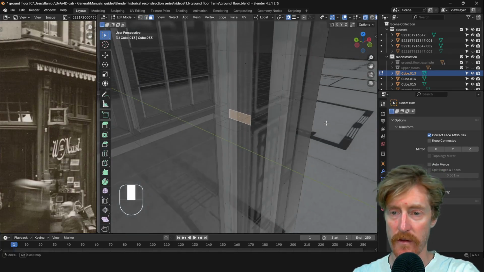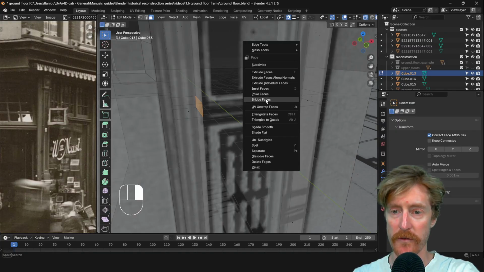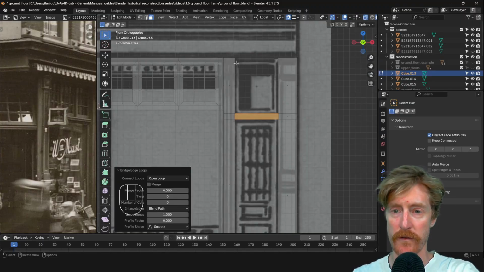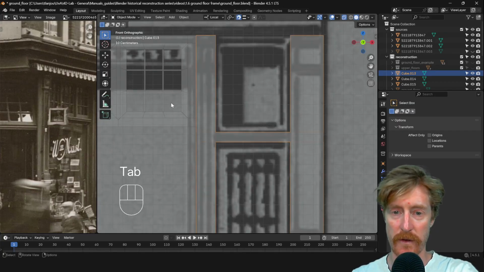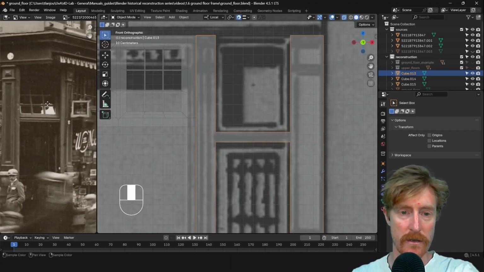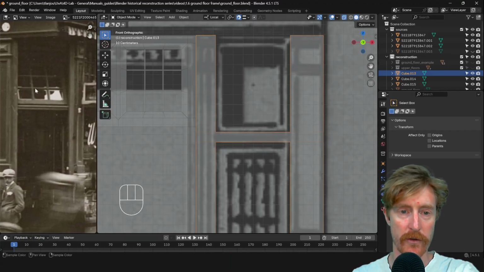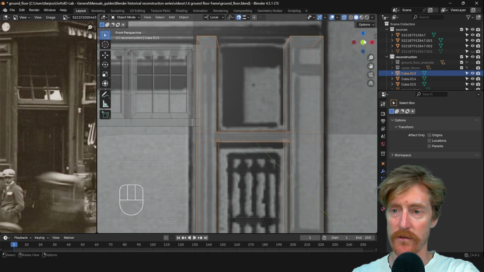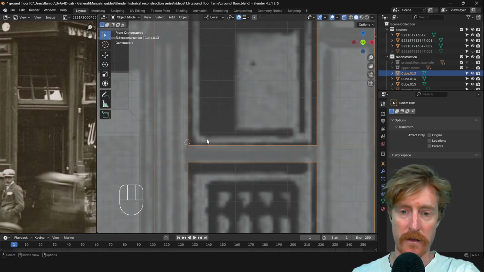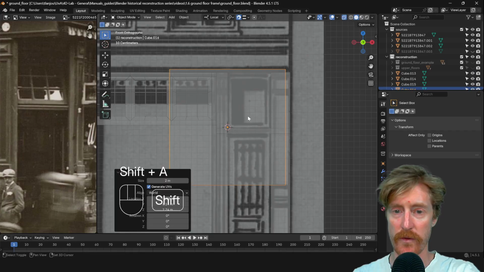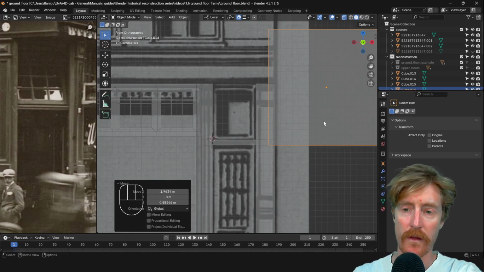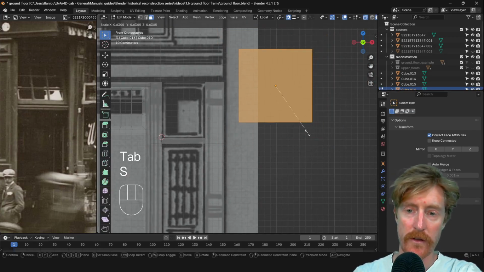Face select opposing faces and bridge them. First we're gonna do the upper window. Same techniques that we've used to create these windows. We are going to assume that it also has this division of 3 by 3. So place a 3D cursor, create a cube. Edit mode.